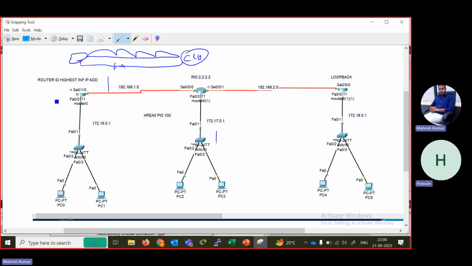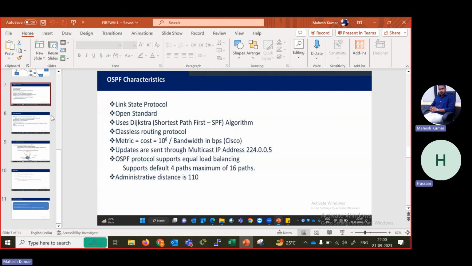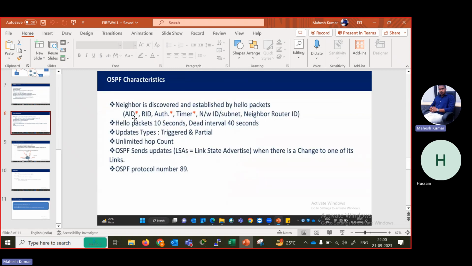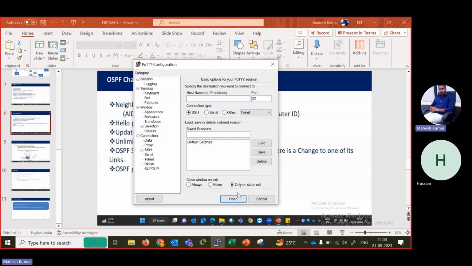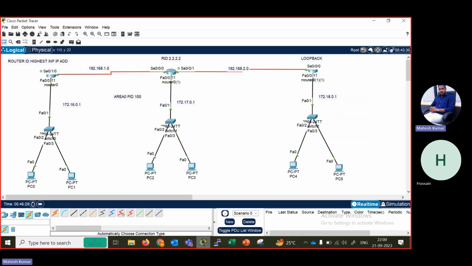Like that, hello packets are sent every 10 seconds. Neighbor ID, area ID. How many details are there in the hello packet? Yesterday we discussed that. Area ID, router ID, authentication, timer, network ID, subnet, neighbor router ID, everything that I have mentioned, they are sending to each other, right?